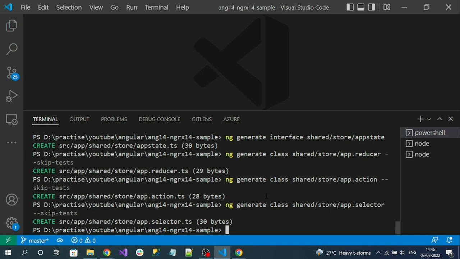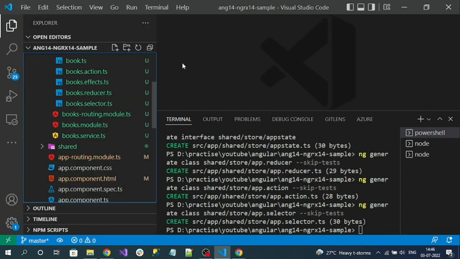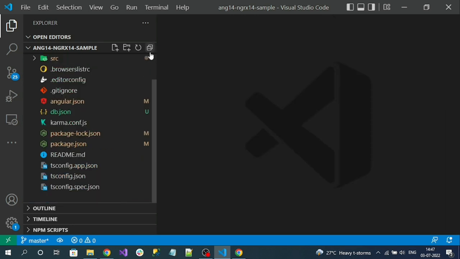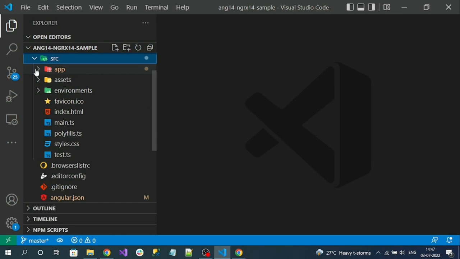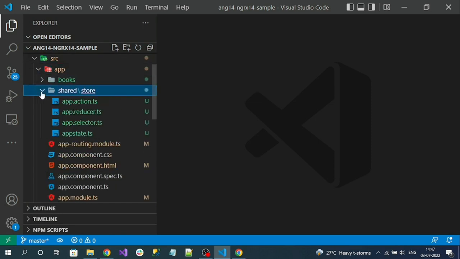Now I am not going to create any effects because I don't need any global APIs to be called. So for now, these files are enough to create the global state. You observe the file structure: in src, app, in the shared folder, you can see all the store related reducer, selector, state, and action.